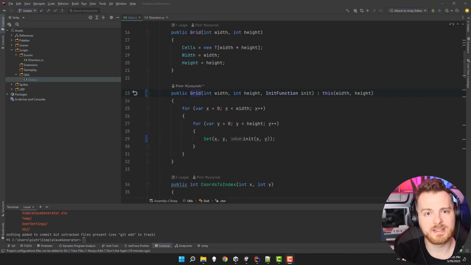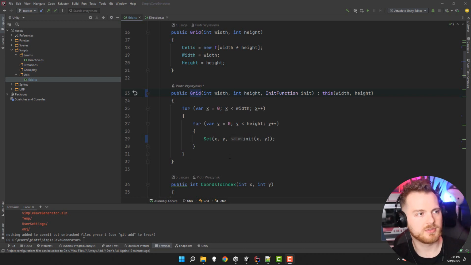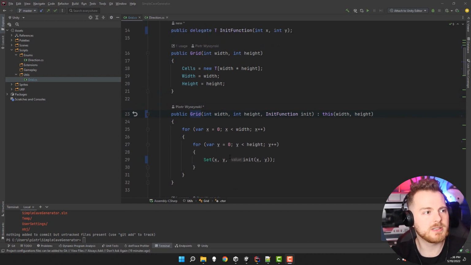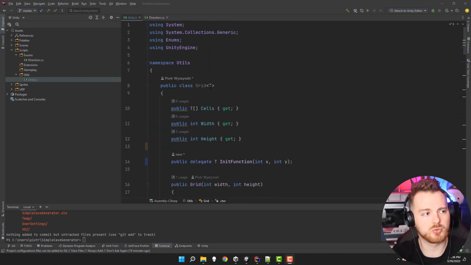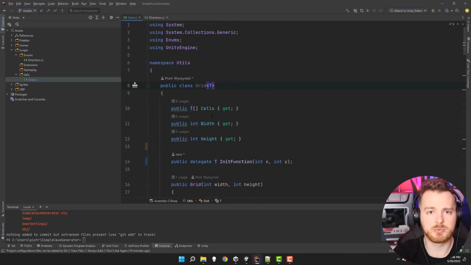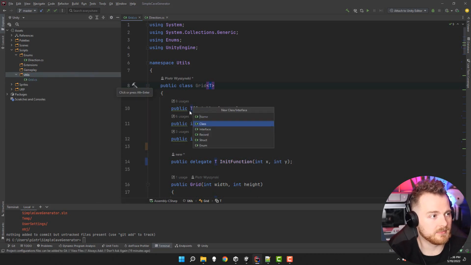Now we will create a simple type for the grid cells. That is because we will want the cells to be aware of their coordinates. Normally, for example, in this grid, we can put whatever we want. So if we put, for example, booleans, because that is what we will be working with, each cell will not know at which coordinates it is, which would be pretty difficult to work with. So what we can do, we can just create a new class. Let's call it GridCell.